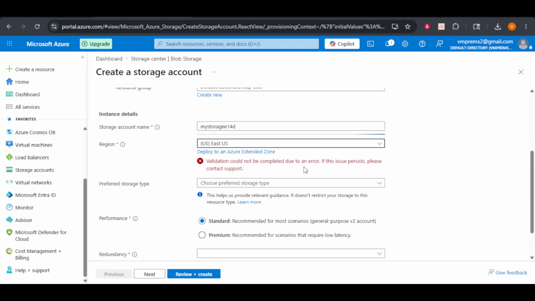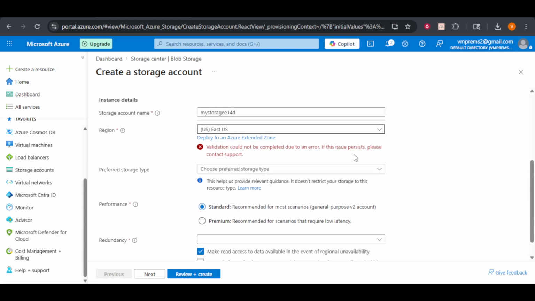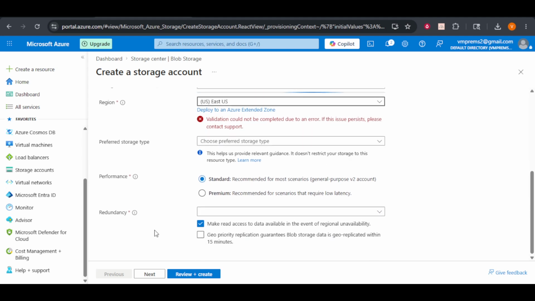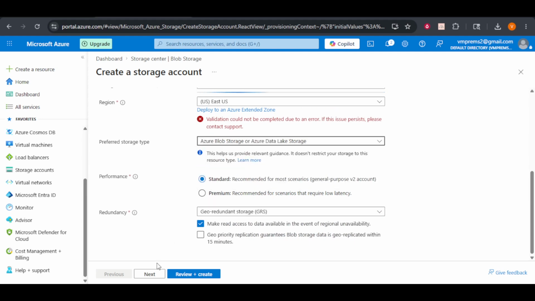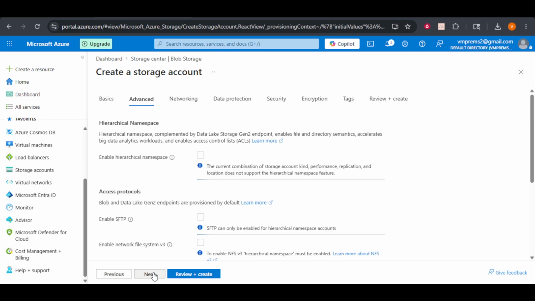Additionally, you'll have to select the performance tier for your storage account. Azure offers two options here, Standard and Premium. The Standard tier is cost-effective and suitable for general-purpose storage, while the Premium tier provides low-latency, high-throughput storage suitable for I/O-intensive applications. Choose the one that best fits your needs.